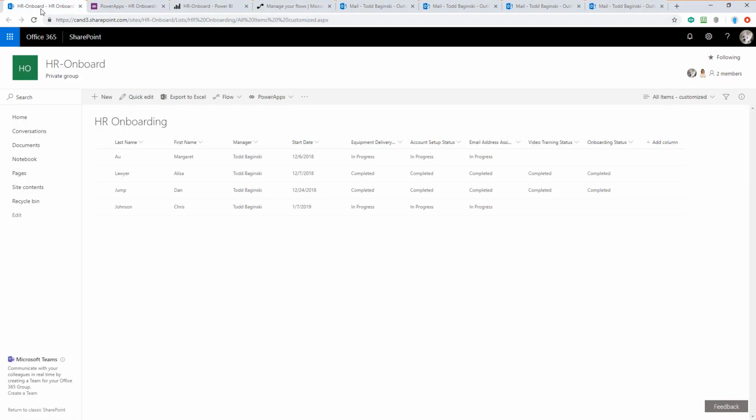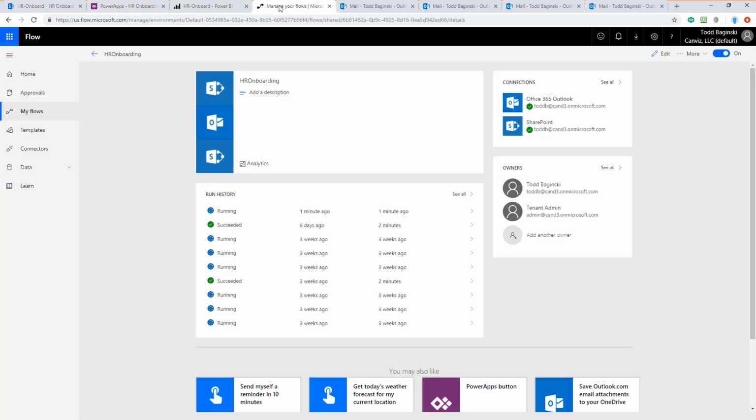Returning to the SharePoint list, we can now see the entry for Chris inside of the list here, and the status are in progress for several different items. Going over to the flow, we can see that this flow is now running as well.